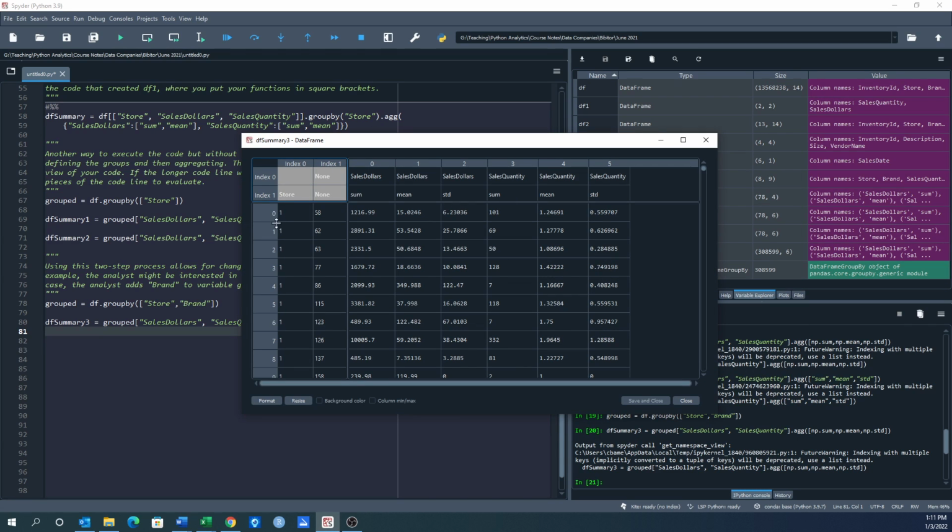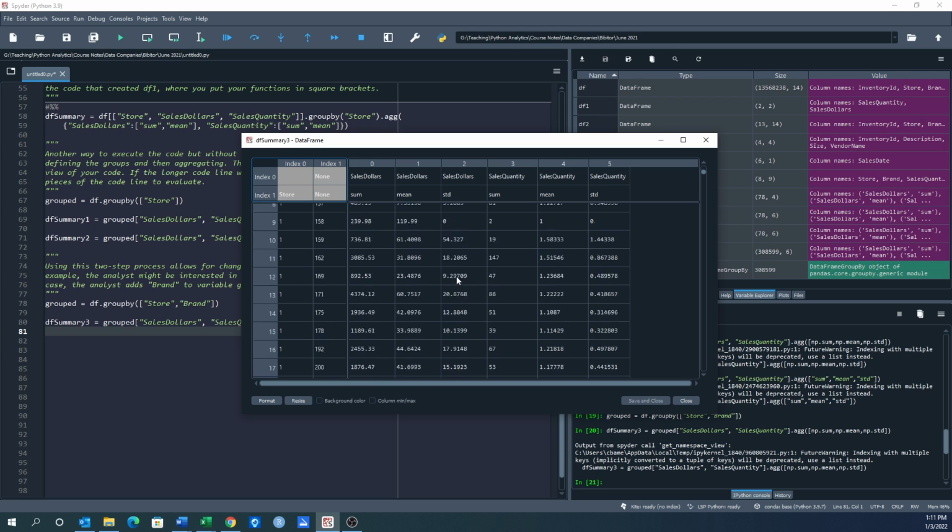So now I've got now the indexes are different. I've got two indexes, index 0 and index 1. I've got store 1, 58. So this is brand 58. This is store 1. And I want to know what my sales dollars sum or mean or standard deviation was for store 1 selling brand 58. All right. So a little bit more complex, a lot more data, but another way to aggregate your information.